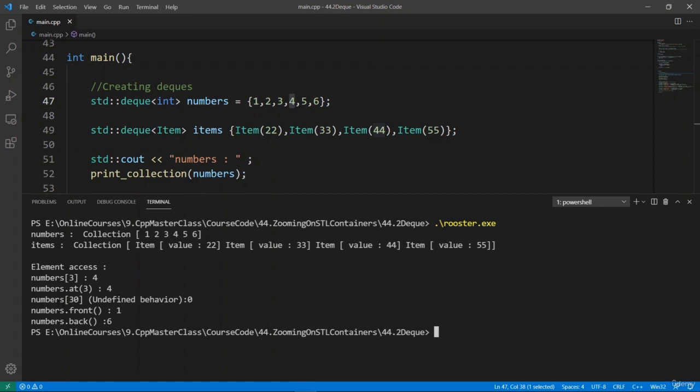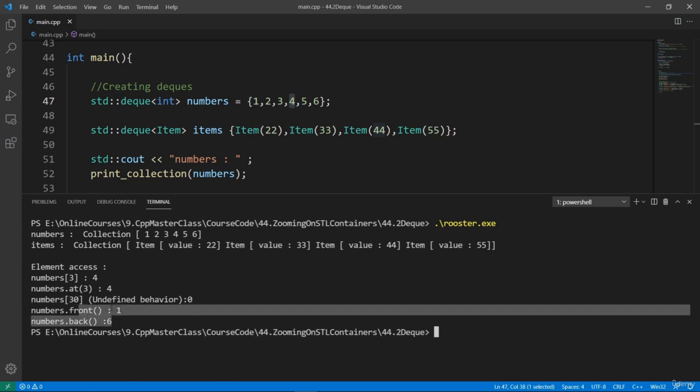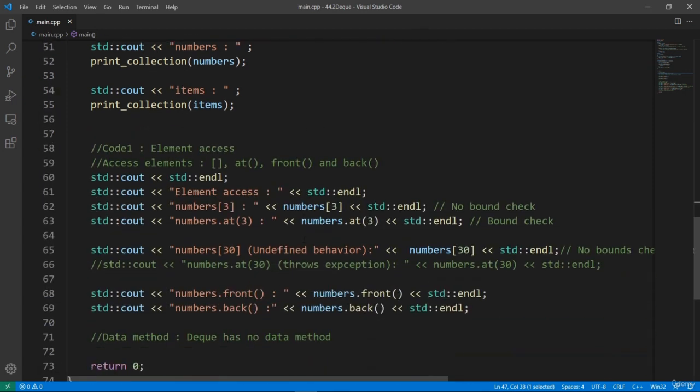If we try and use the index 30, this is going to give us a 0, but this is really undefined behavior. Sometimes you might even get a crash. We can use the front method and the back method, and this is exactly going to give us the data that we have in our container here. Now, I want you to see that if we use the at method and try to go outside our range, we're going to get an exception thrown. And because we're not handling this exception, our program is going to crash.